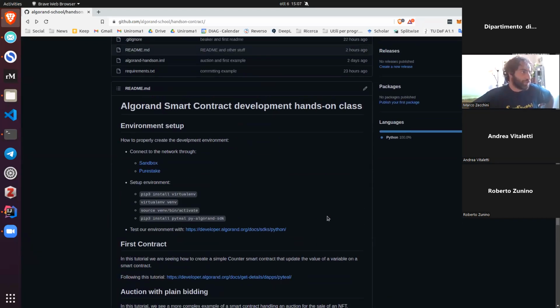So we are going to start with the setup of our environment. And to do that, at first we need to connect to the network, okay? And Algorand offers us two options to do that.